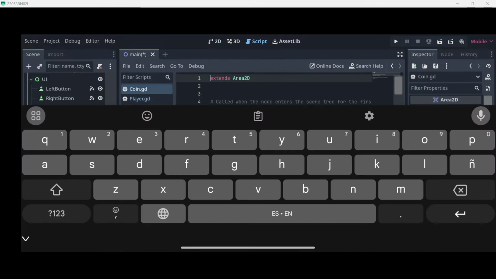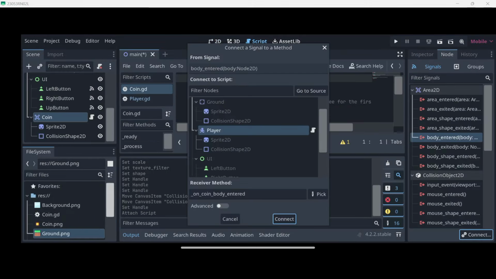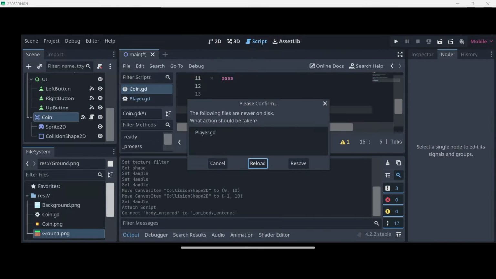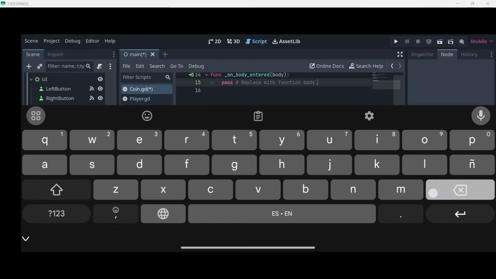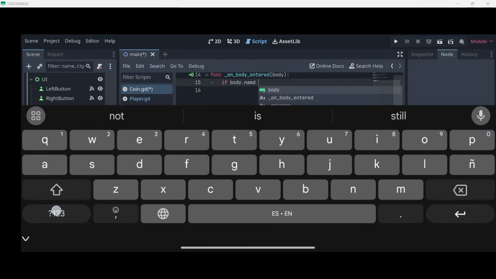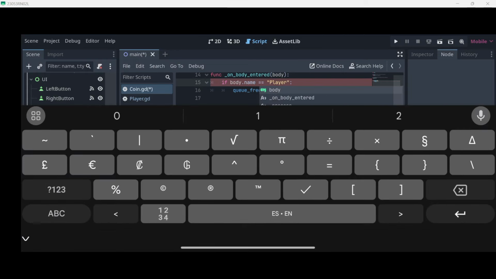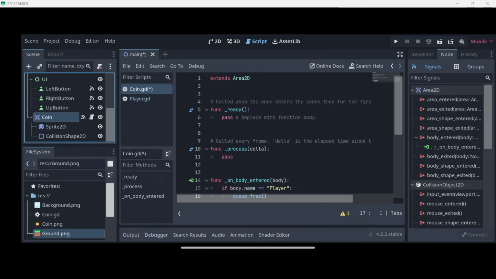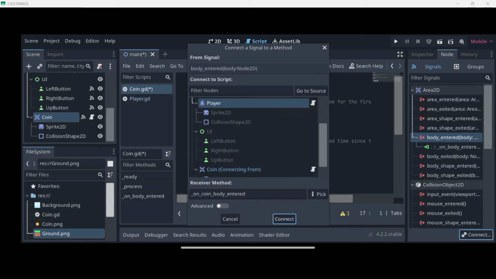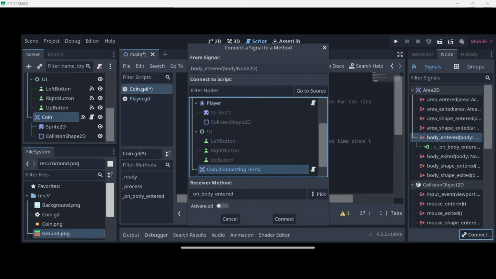Let's add a new script to it, and we're going to connect its body entered signal. Basically, the signal is the one that is called when this object collides with any other body. And the only thing that we are going to be doing there is that if the body with which this coin is colliding is the player, we are going to be calling the queue_free method that basically destroys the object. Also, you have to make sure that when you are connecting the coin signal, you are indeed connecting it to the coin and not to the player. So make sure that here you select coin and then connect.